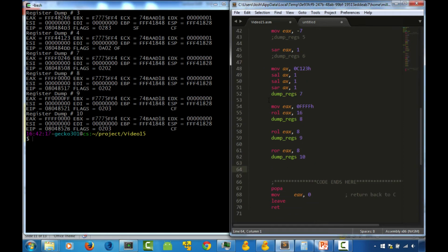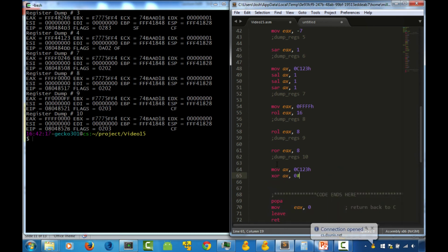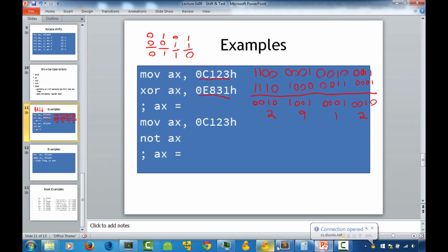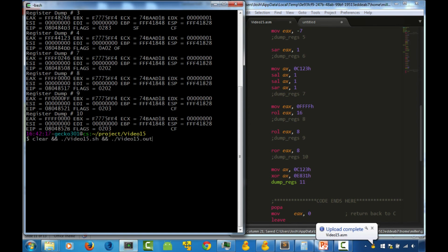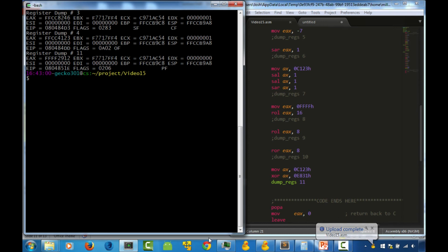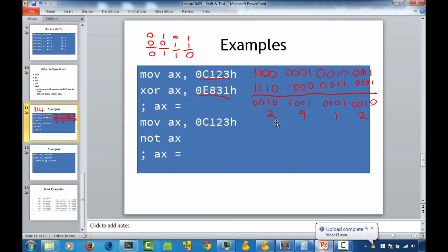Okay, so I'm going to get rid of a couple of these dump regs again, just because I'm generating quite a bit of output here. So let's move into AX 0C123 hex. We can do XOR AX with 0E831 hex. Okay, and now we'll dump regs because we're interested in seeing the output that is in AX. Okay, 2912, and I got 2912.